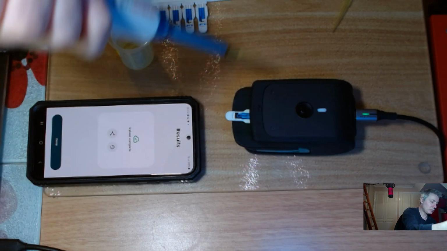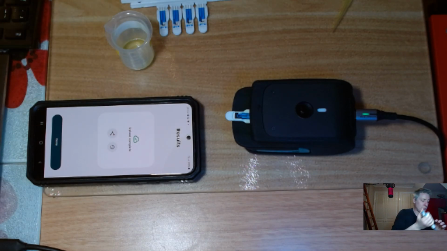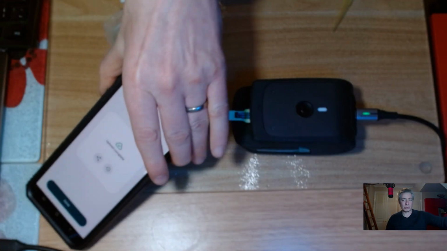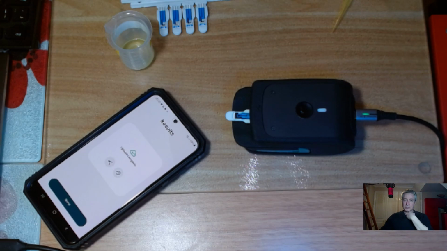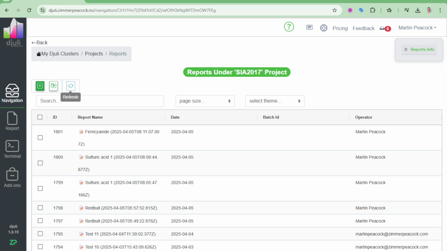Now I just wish I brought a little bit of a tissue with me just to kind of mop that up, but no sweat. In a minute I will put the ferricyanide on, but something that the app says, it says upload complete. So I just want to show you what upload complete actually means. If I go to screen here and I just do a quick refresh, all the data has been sent up to the cloud.